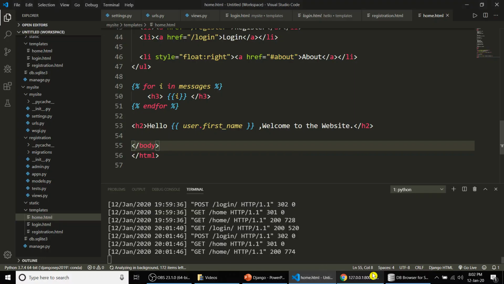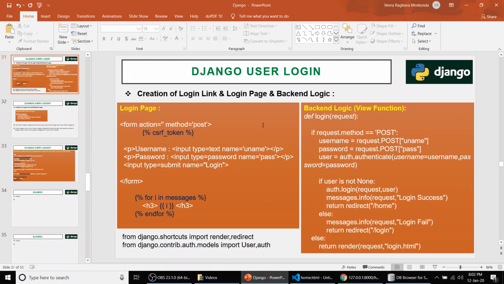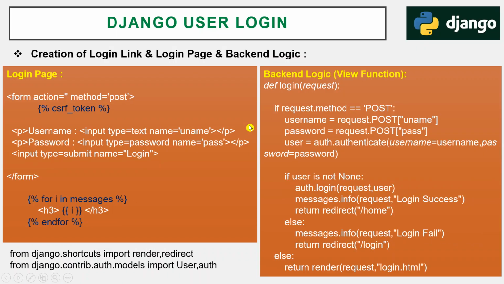Okay, and in the next class we will discuss logout, how logout will function. Okay, how a user can log out, right?